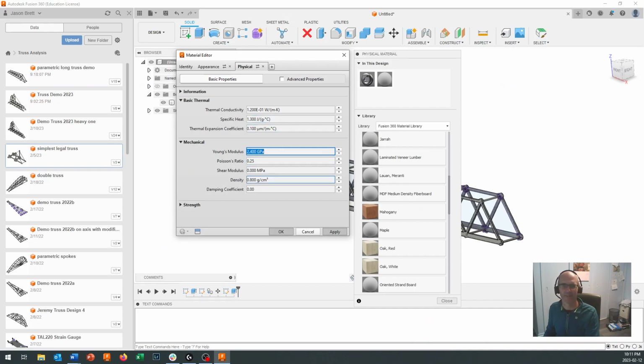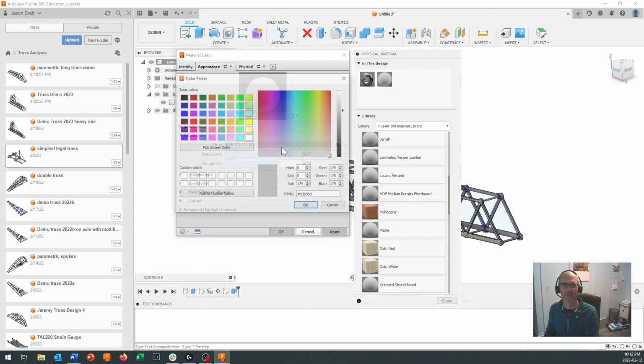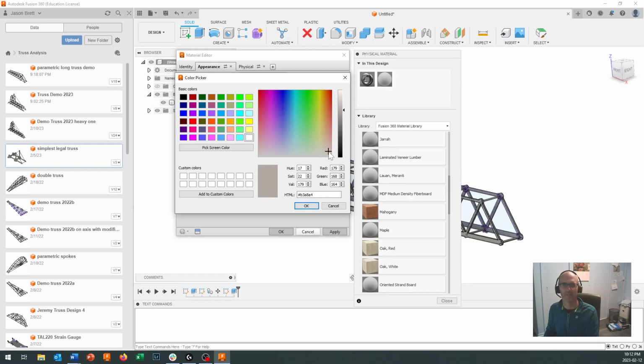I might come back and do the analysis later on with the numbers that I've measured in the shop, but you can go measure your own numbers. The better your data from the shop, the better your results are going to be in the analysis. The more realistic all this work is going to be. I'm going to apply those settings, then I'm going to come into my appearance, and then just so that it doesn't look like regular MDF, I'm just going to change the color a little bit. In my other video, I made it green.